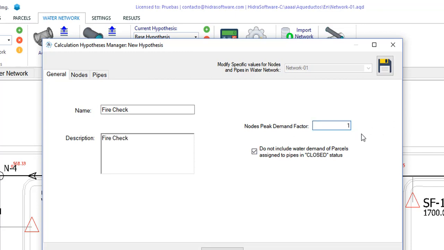And, as I mentioned, under this hypothesis it is expected that the potable water consumption of the network is somewhat lower than the peak hour flow. Therefore, I will introduce here a factor of 1.8. That is, we are assuming that the water network demands almost twice the average flow at the time of a fire. Let's enter a description to know what this hypothesis is about.